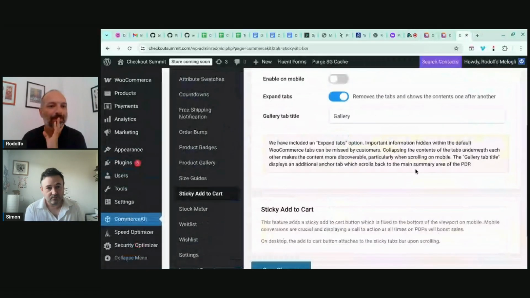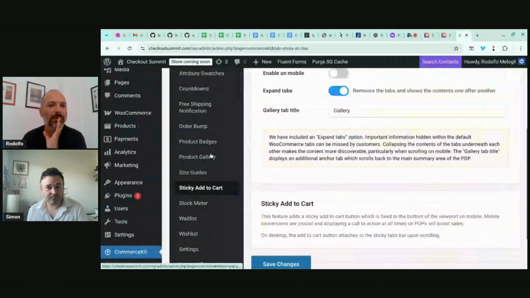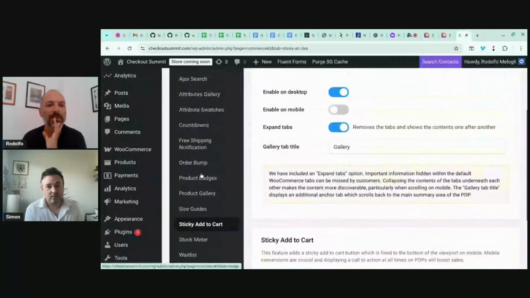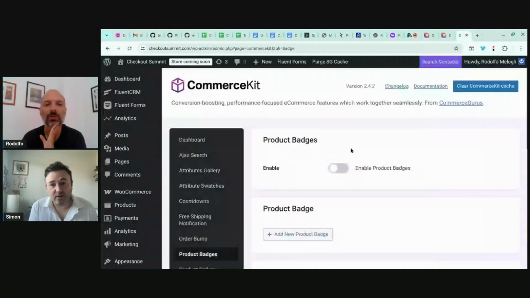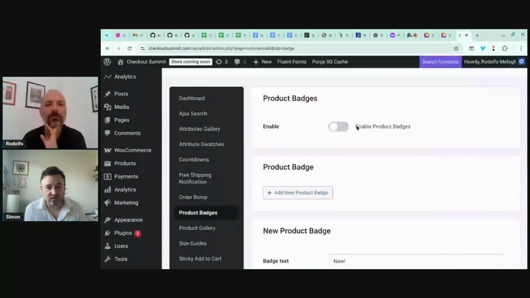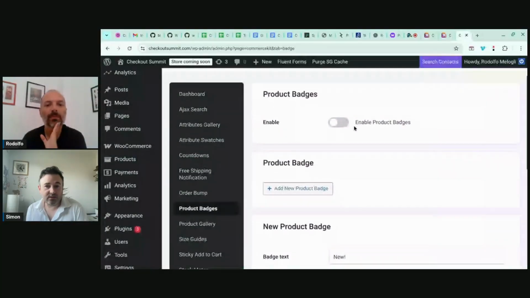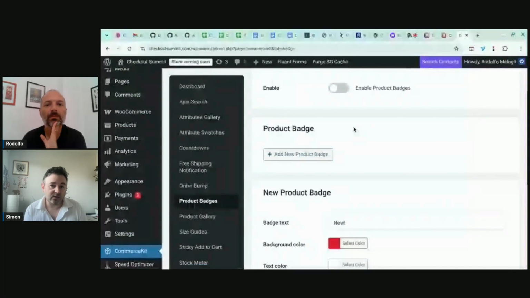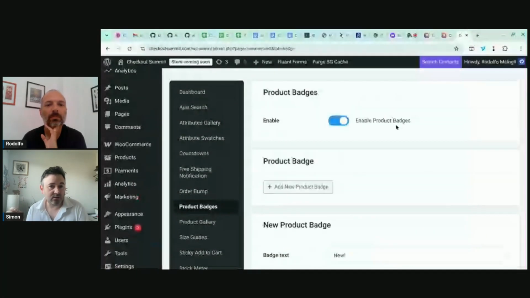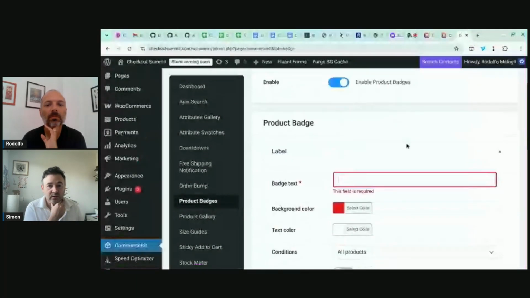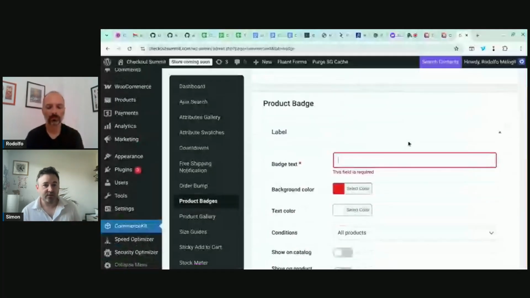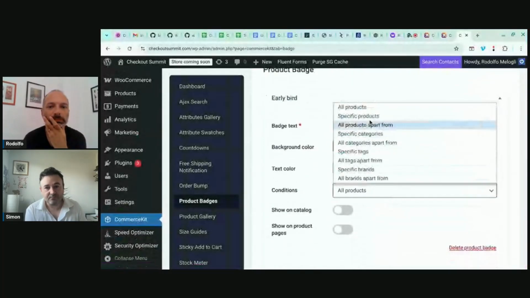Excellent. Stock meter done, sticky add to cart done, gallery done. What about product badges? Would that be for the shop page? Yeah, the product badges will be for the shop page or for the category pages or for the listings pages. This, again, allows you basically to add a little badge with a little label on specific products. So you might want to display something specific on new products or on products that have something unique about them.